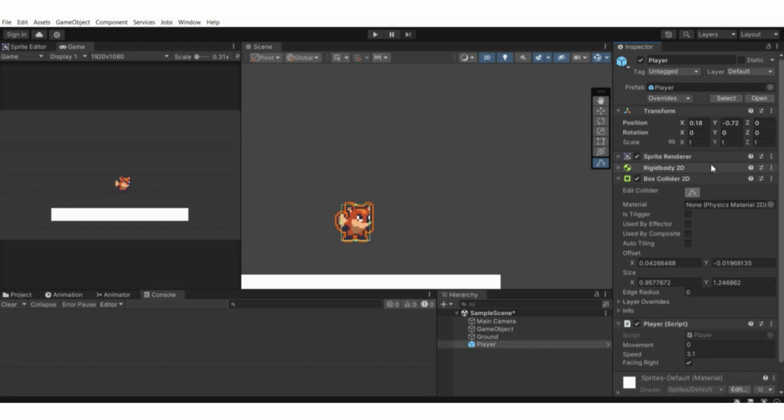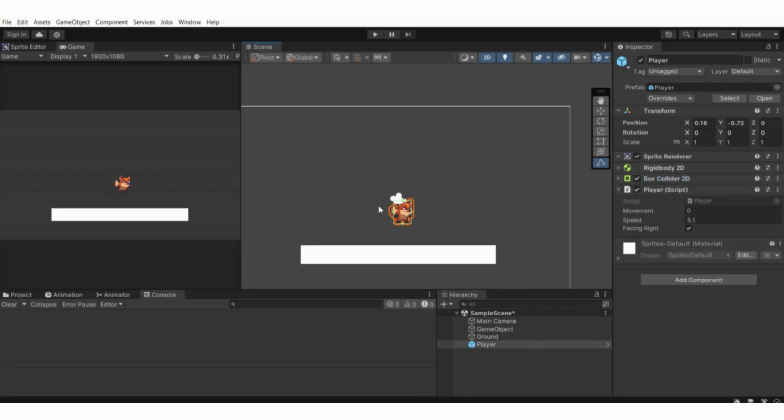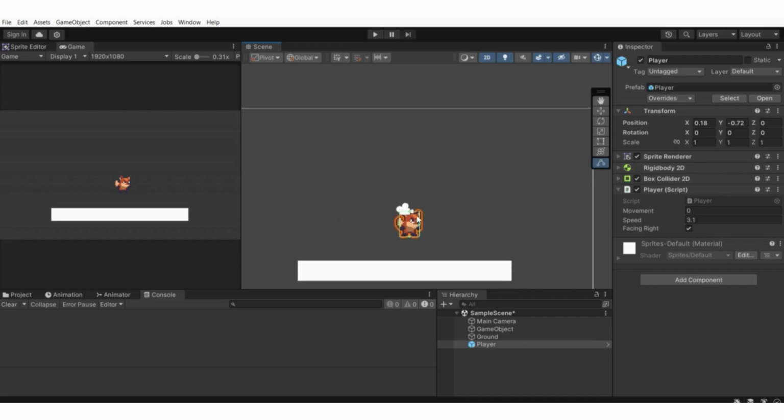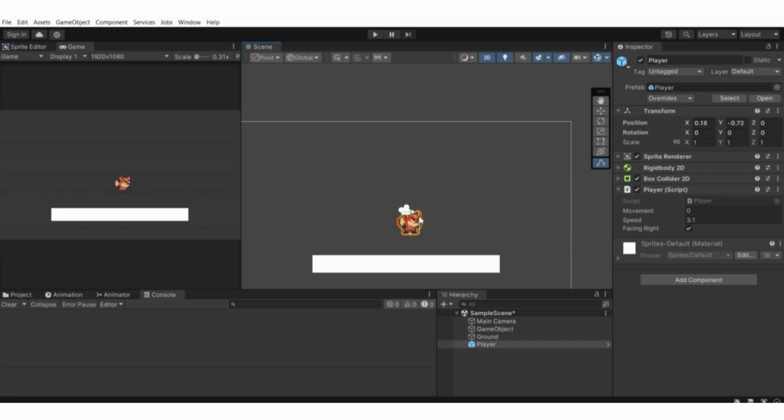So we need this rigidbody component of this game object. Rigidbody is responsible for velocity, adding force, and gravity scale, or adding gravity. So we need this rigidbody.